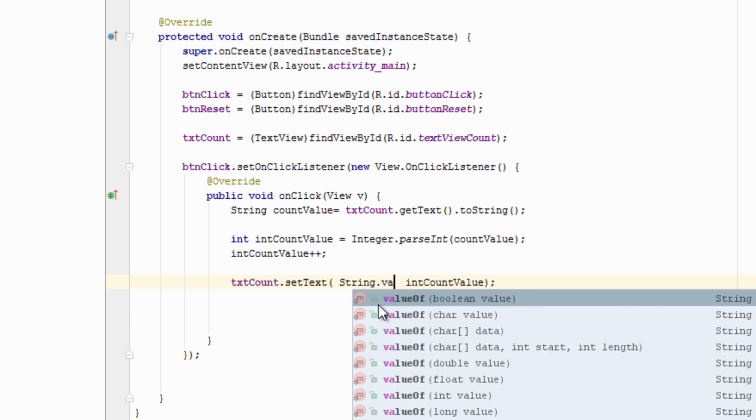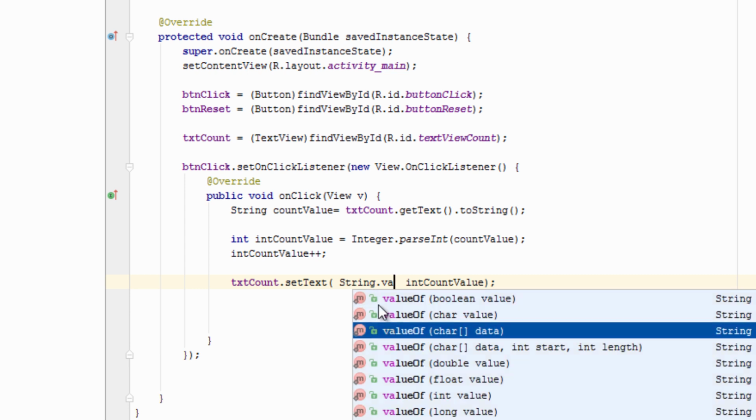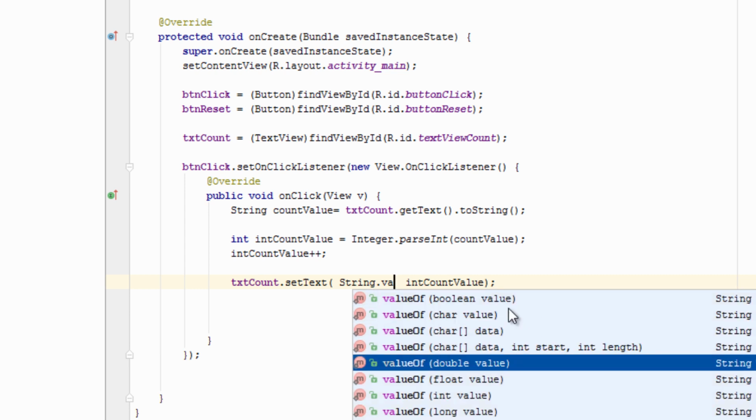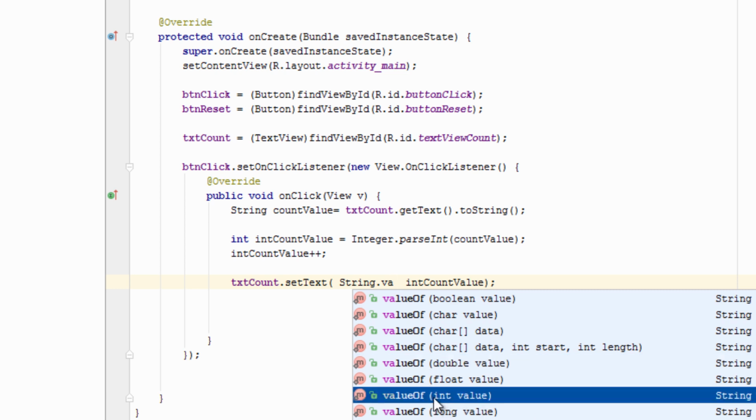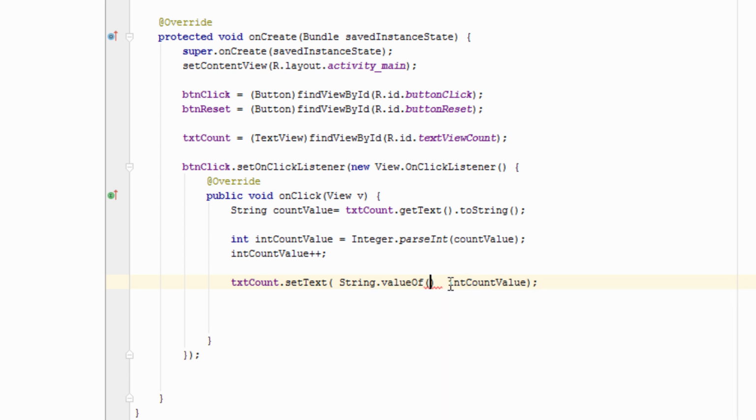Right, so I'm gonna do the string value of, just to be on the safe side. I'm not sure if you can set the integer directly as the text here. I'm gonna do value of int, right? So what this method will do is convert our int value into a valid string, which can be set as the text of the text view. So I believe that's it.